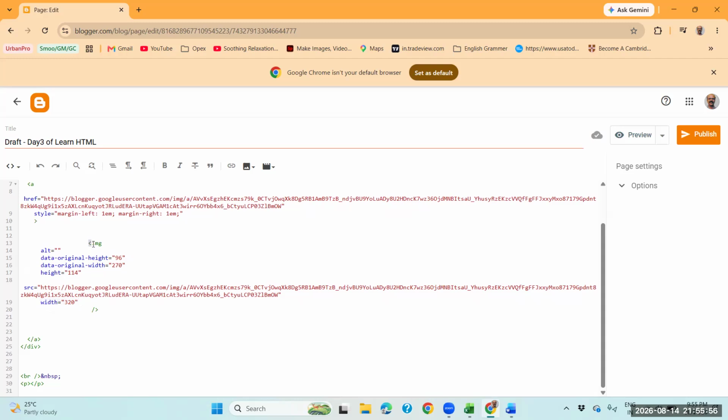So the image area is starting with this less than symbol and it is being closed here. You will not find in between any other greater than symbol here. So it is starting with the less than symbol, then the img tag, and many attributes are there, and their values are there. So how many attributes are there here? ALT is attribute number 1. Data original height is attribute number 2. Data original width is attribute number 3. Height is attribute number 4. SRC is attribute number 5, and its value is the link, the entire link.